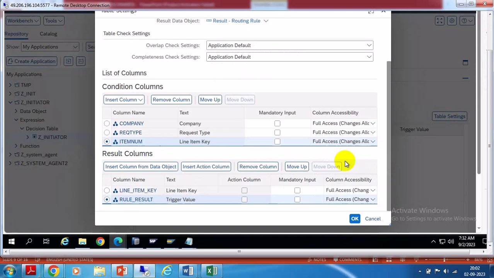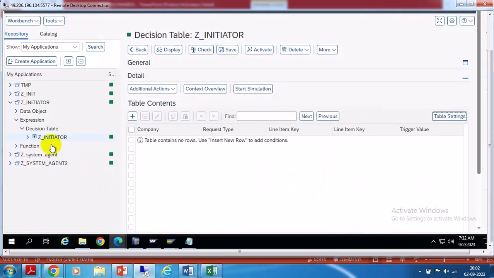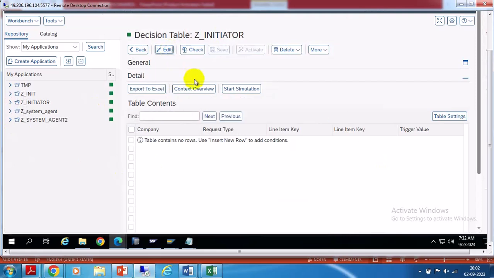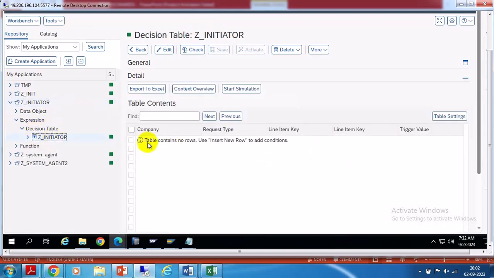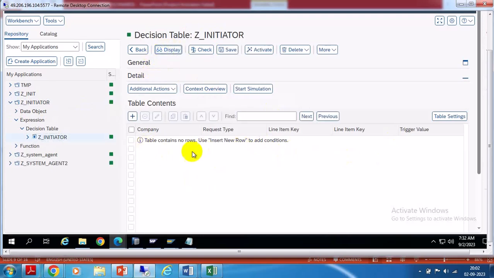I'm sorry, Girish. Can you go back one more time? How did you get here? The initiator is already selected. I just came here. I have selected the initiator and expanded the application. In the application, there is an expression. On the expression, I click on the decision table. On the decision table, I clicked on edit because I need to give the values.